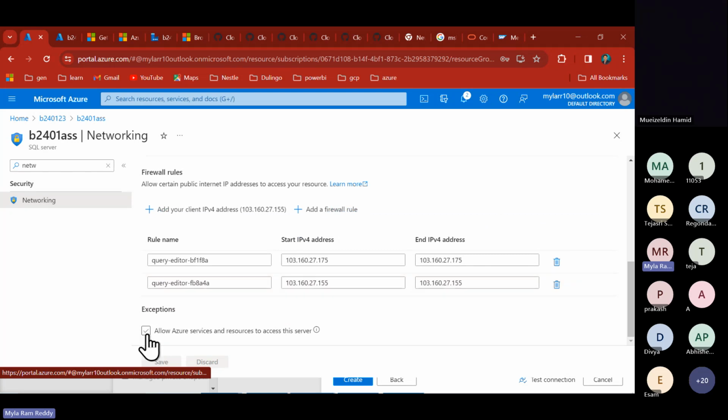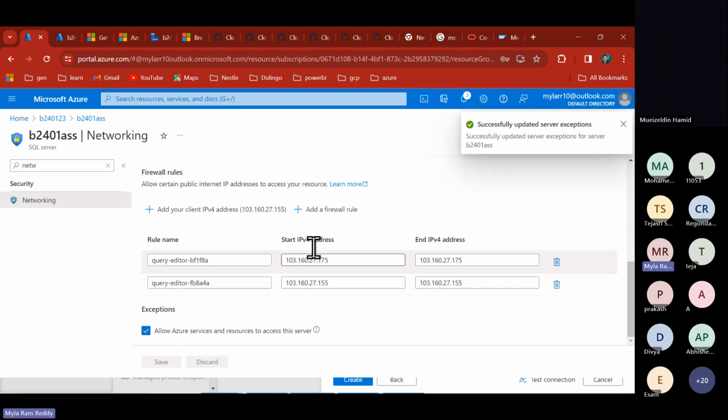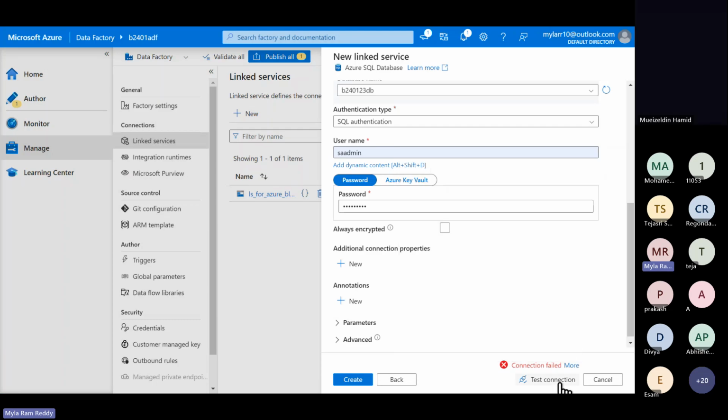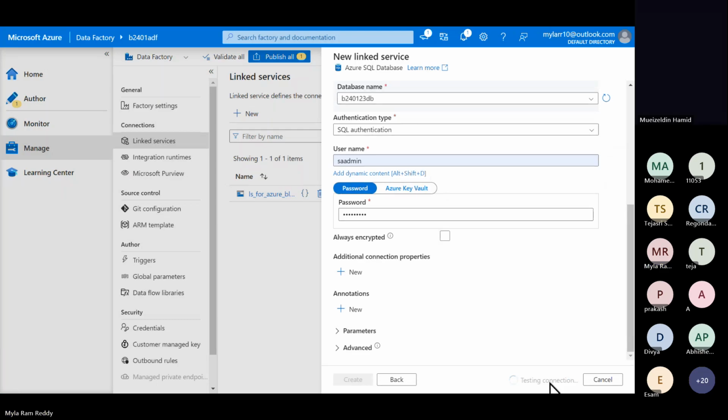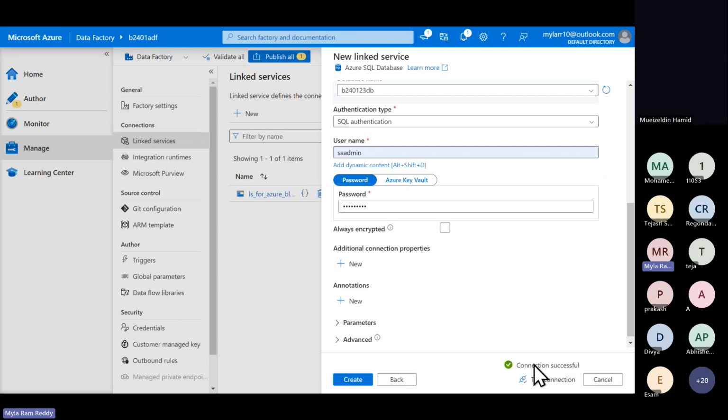Okay, this option is not selected. You must select this option: Allow Azure services and resources to access this server. If you don't select it, other components cannot access the server. Save it. I gave the password and everything correct, but this option was not selected, and due to that it was causing trouble. Now go and test the connection. Yeah, now it is successful.